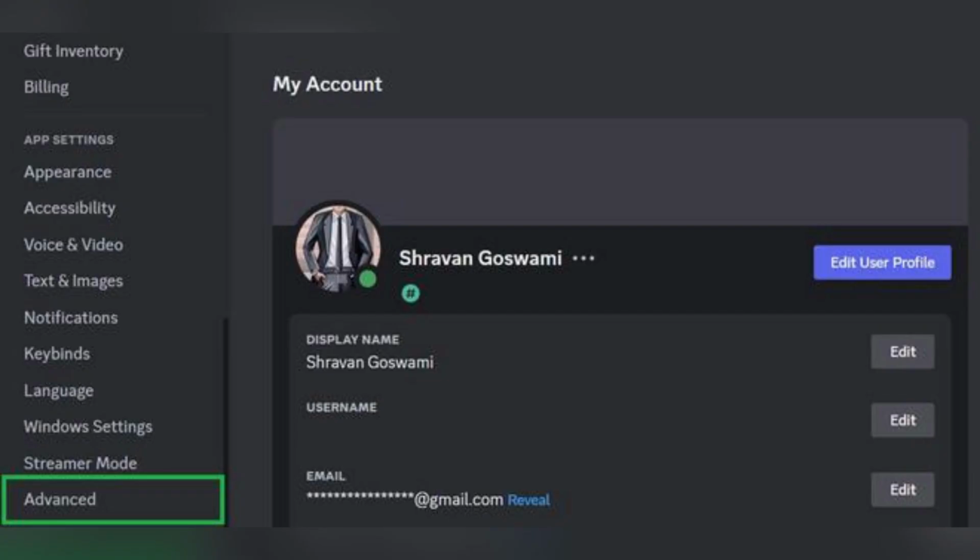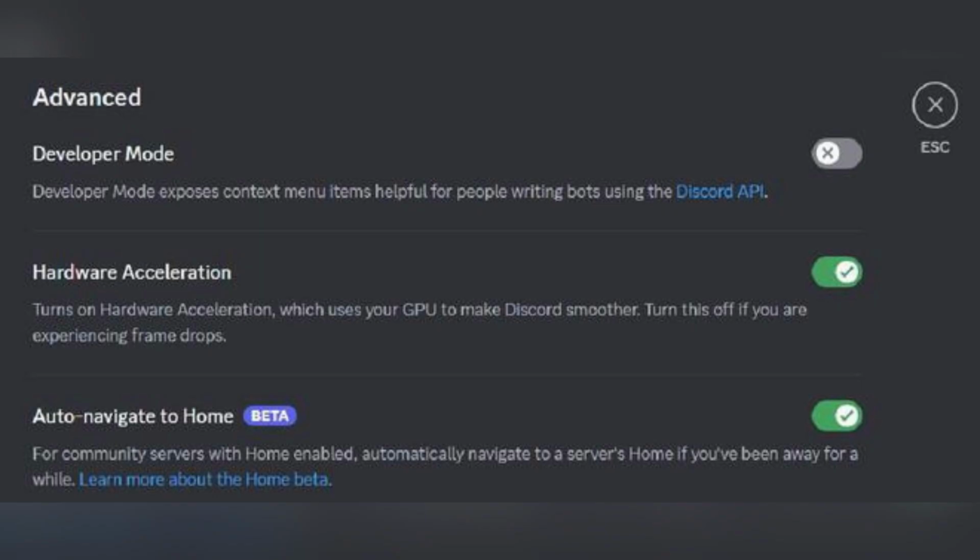Developer mode is needed to copy message IDs for reaction roles. Just click User Settings, go to Advanced, and then turn on Developer Mode.